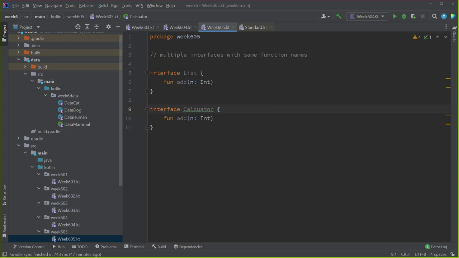Now, a lot of times, if you have the same name, it'll be okay because you're really just trying to make sure that you have an add function. But in this particular case, whoops, I might want to spell calculator properly. But in this particular case, these functions have different semantics. And so if we gave them some default implementation, that could be a problem.